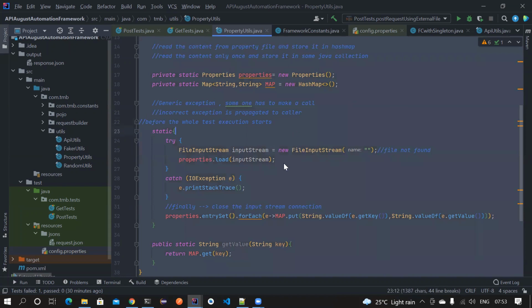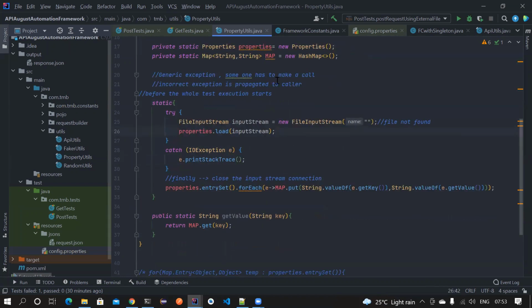So the static block will do the job. But still, the incorrect exception is being passed. How can we solve this? There is something called try with resources, guys. So let's make this connection inside that.